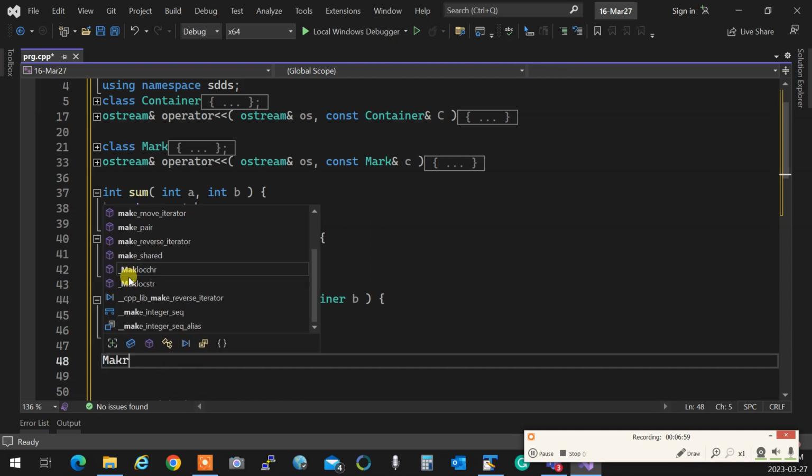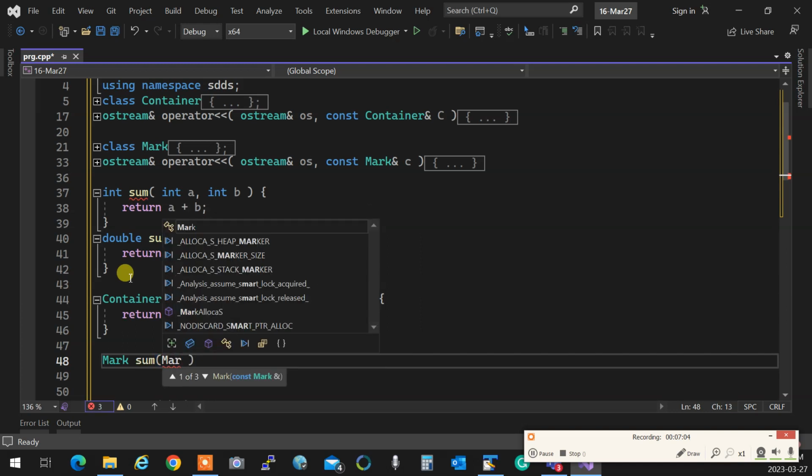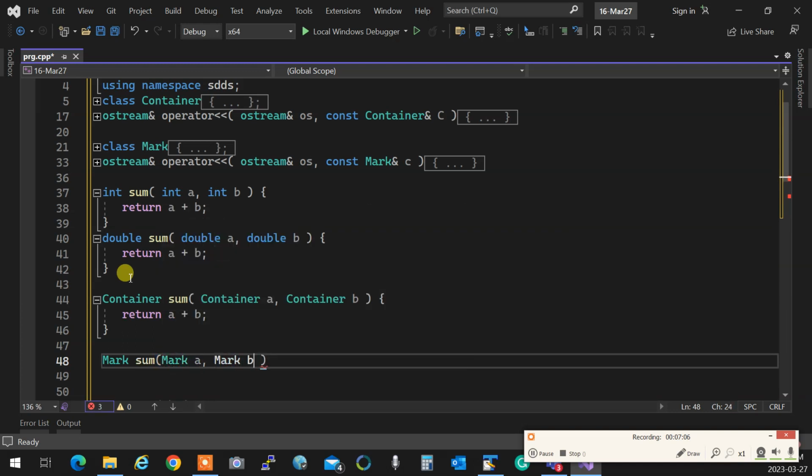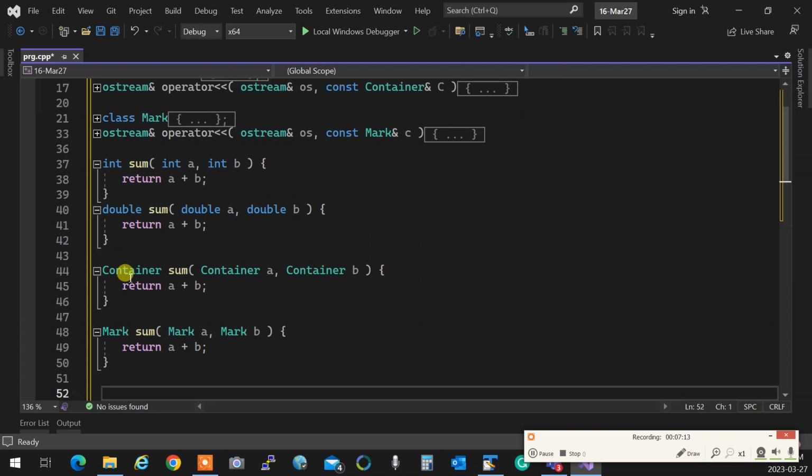I can go mark, sum, mark A, and mark B. And in here, I can say return A plus B. Boring, right? I keep doing the same function. I'm just changing types over there.